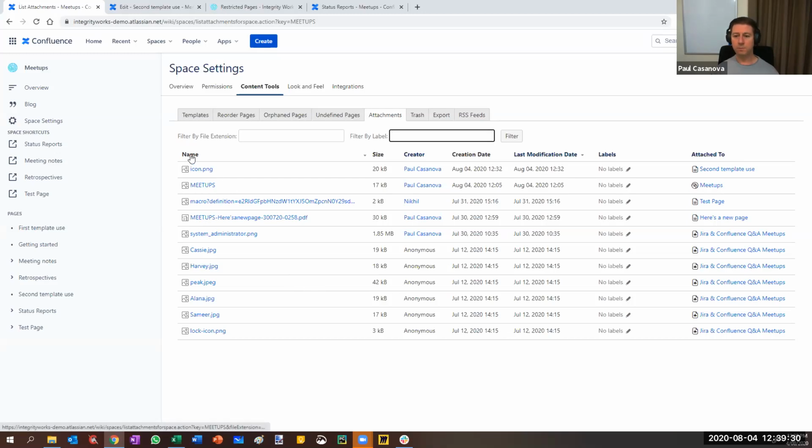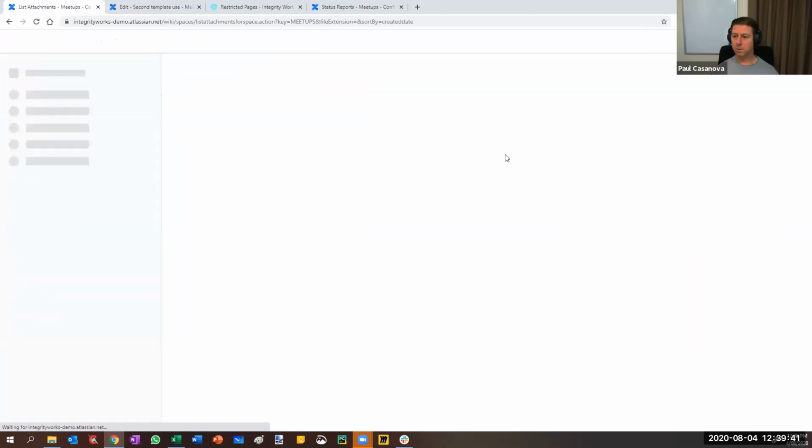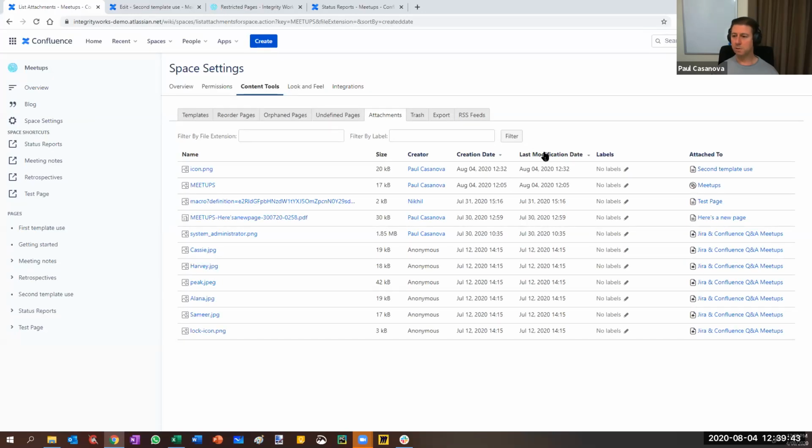So it's just got the name of the file or the attachment, its size, who created it, the creation date, and you can see that we can sort here by creation date or by any of these columns. The last modification date. I can change the labels from here, but that's about all that I can do. And it'll tell you what page it's actually attached to as well. Okay, so for the space, that's one way to manage the attachments.